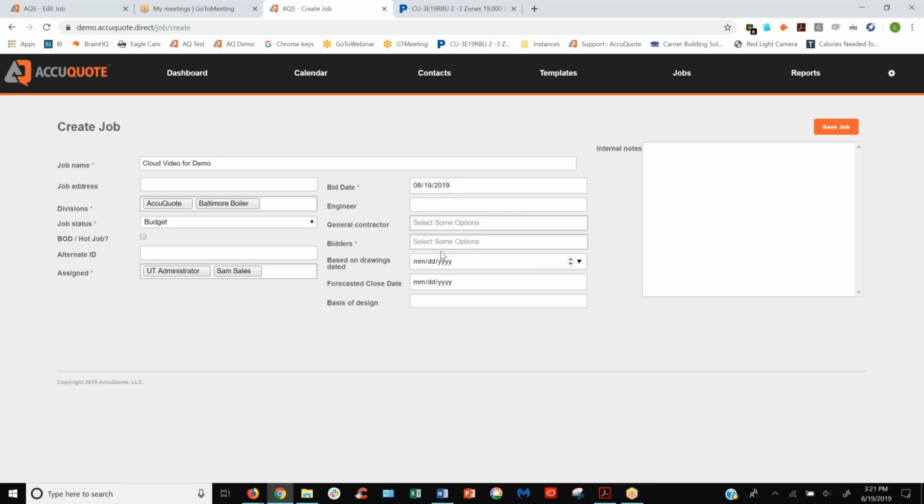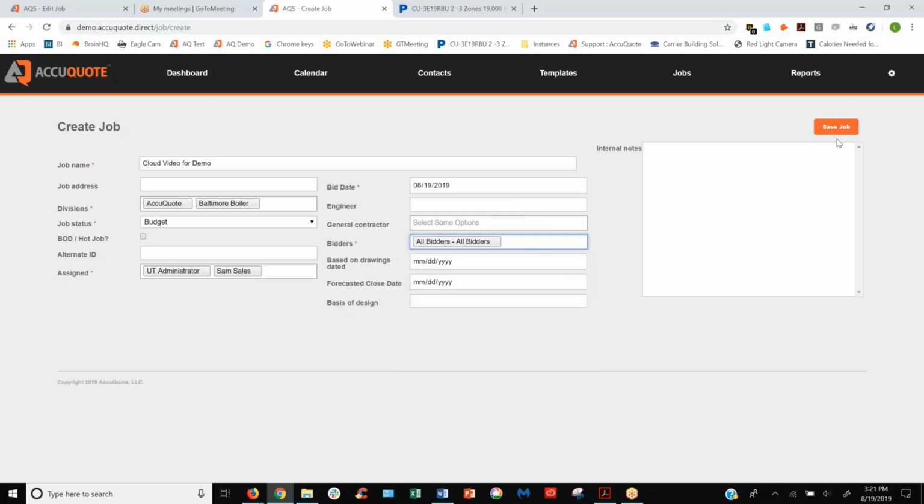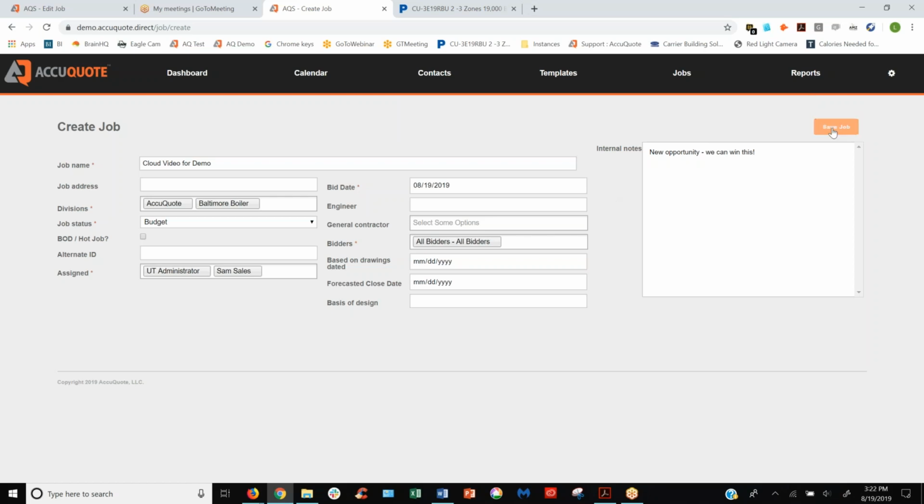I need to assign a bid date and a bidder. You can have as many bidders as you want. I'm just going to pick all bidders for now, and then I can add a note in here if I want anyone who's looking at this job to see: new opportunity. We can win this. And now I'm going to save this job.